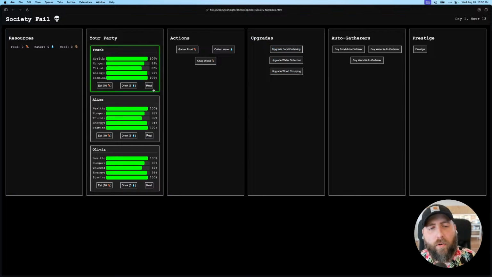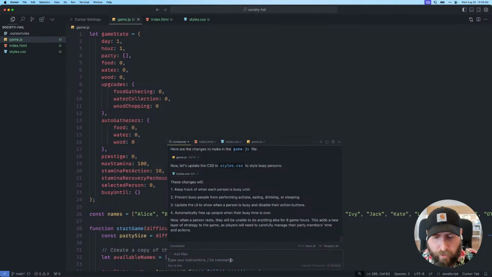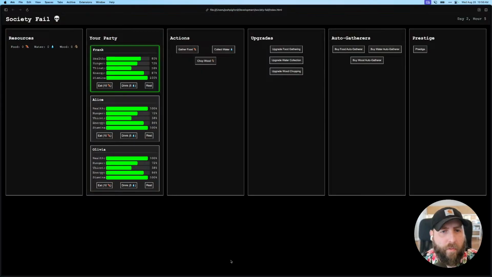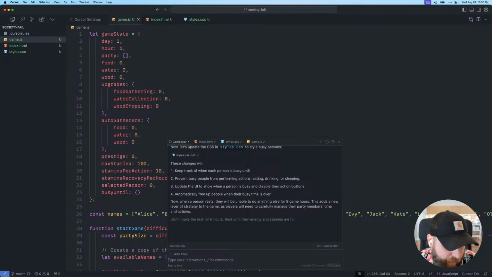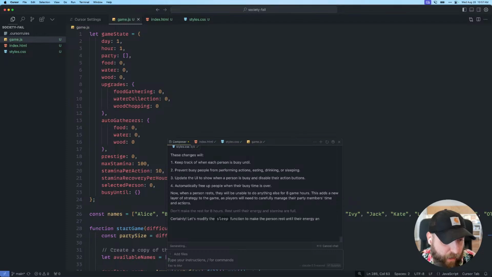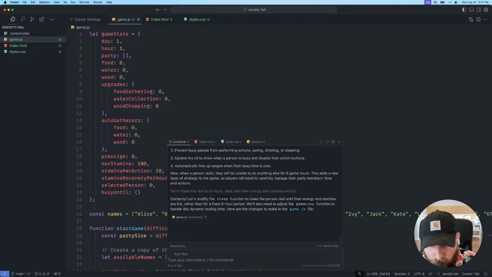Okay. Actually, not rest for 8 hours. Rest until, let's see. Rest for 8 hours. Rest until their energy and stamina are full. And I agree that all tasks should have a timer. So we'll get that added after this part.